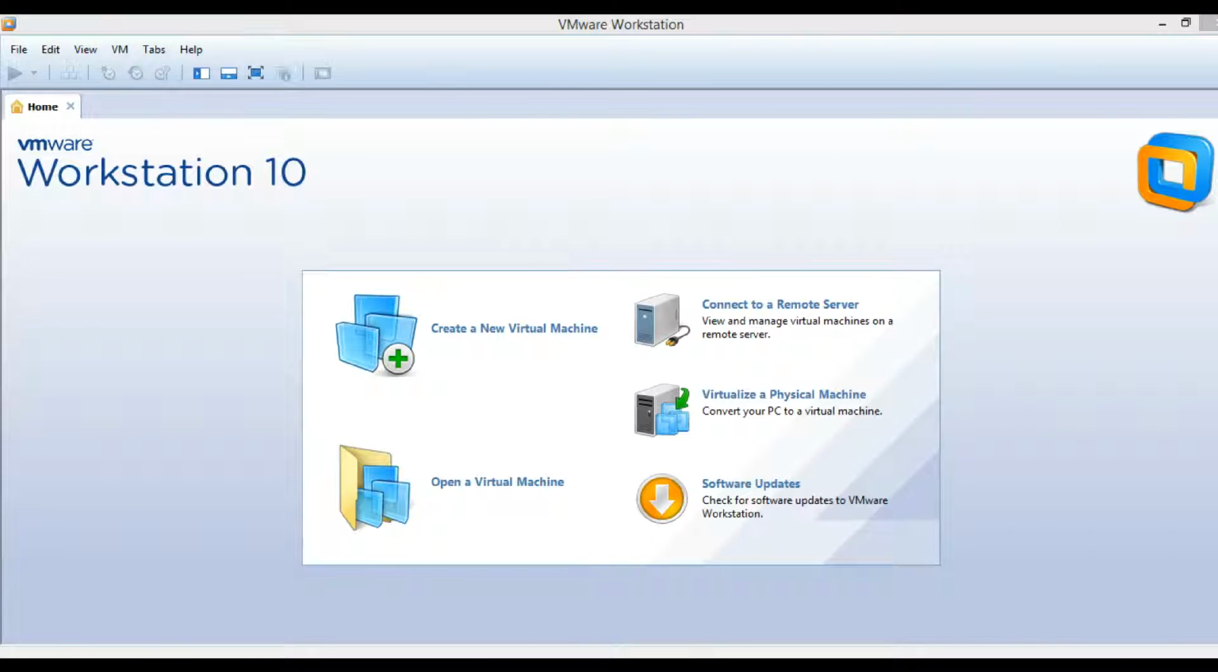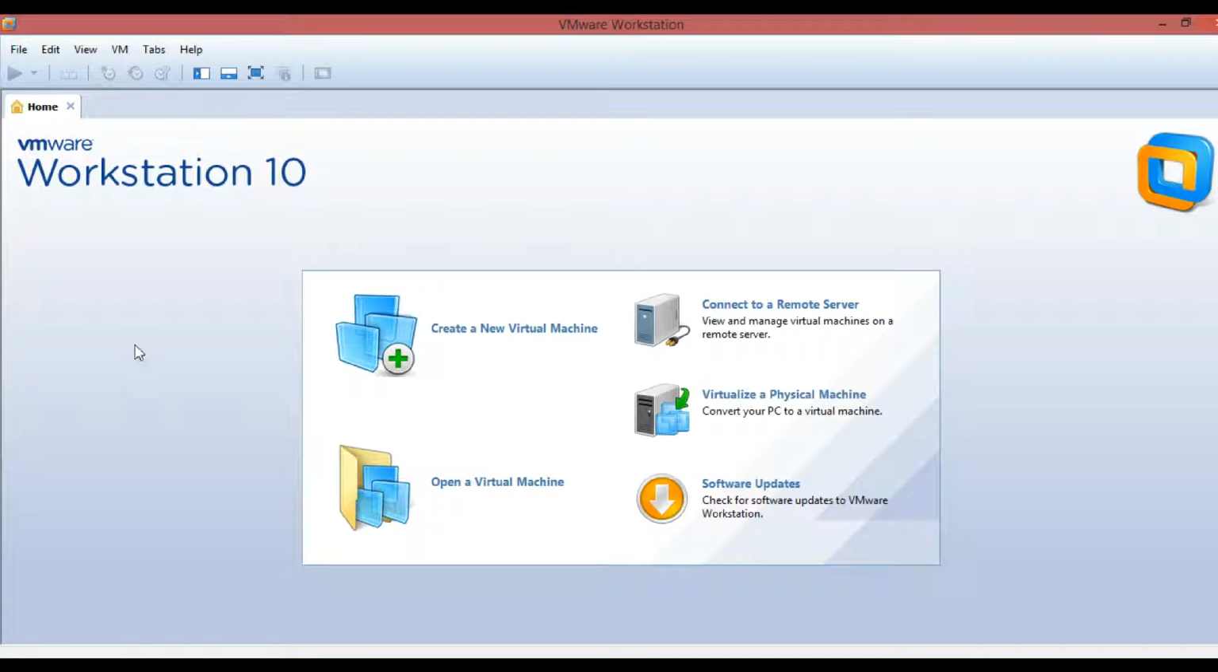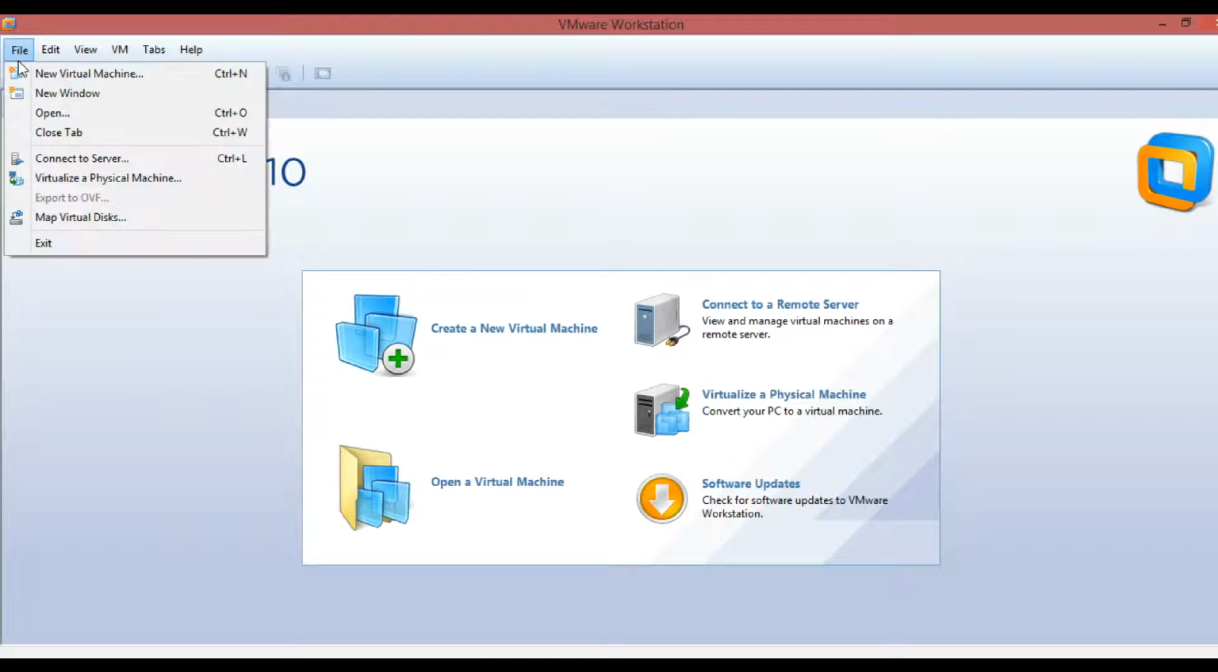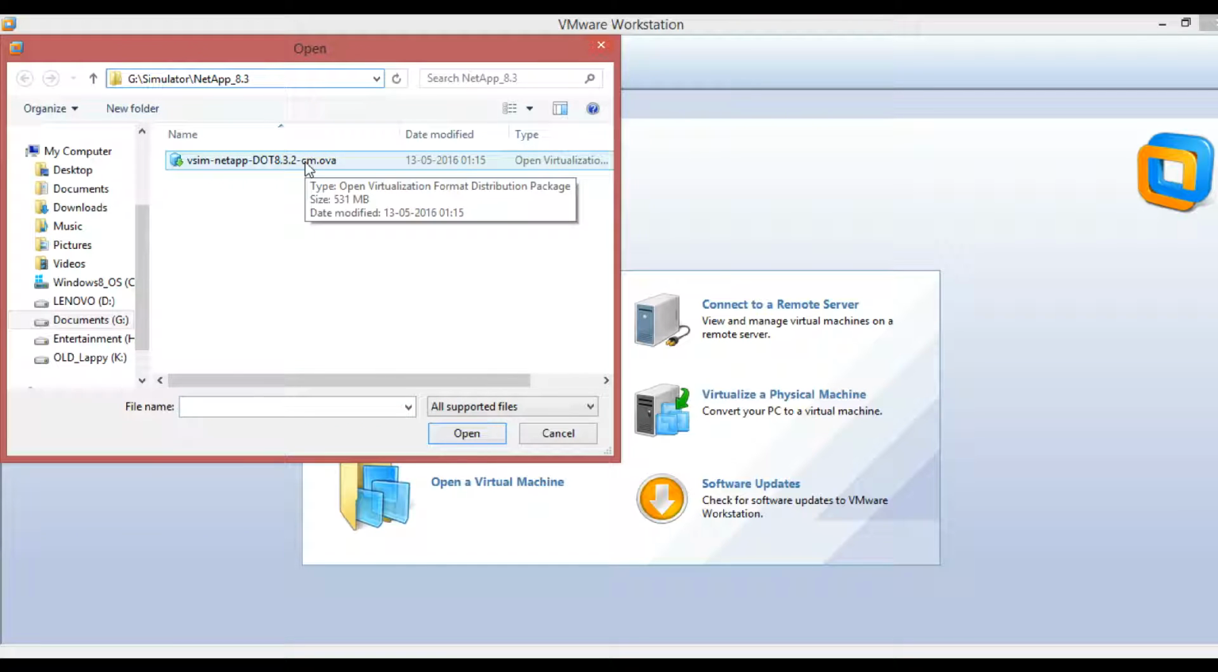So let's start. In the previous video we downloaded all the required files along with the .ova file to get started. In Workstation 10, click on File, then click on Open, and traverse to the directory where your .ova file is present. Select it, then click on Open.